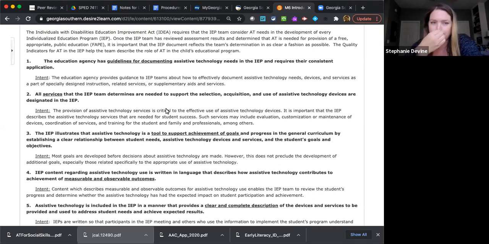All right, number two, all services that the IEP team determines are needed to support the selection, acquisition, and use of AT devices are designated in the IEP. So you need to make sure you're not just saying they need access to this AT. You need to talk about what services will be provided in order to support that. This is critical to make sure that the use of the device is effective.